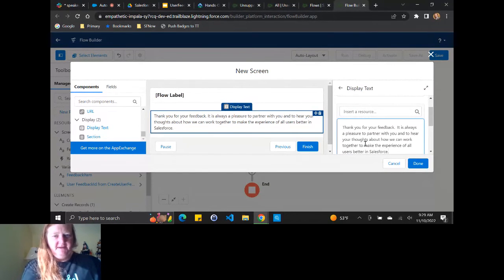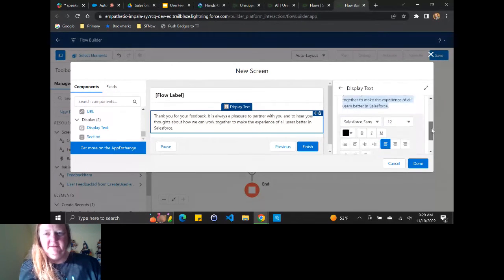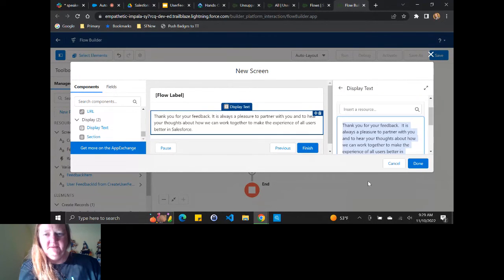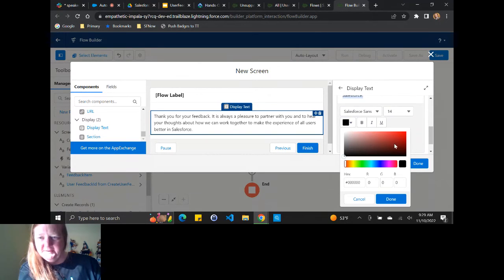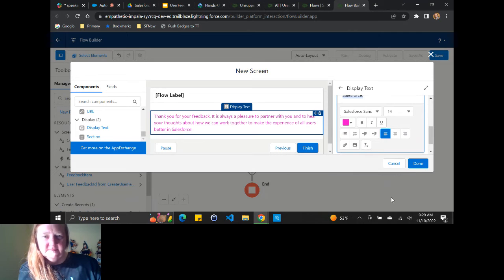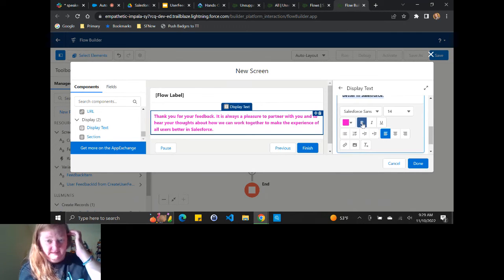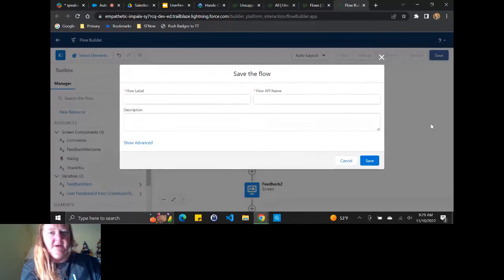This one's probably a little lengthy, but that's okay. And then again, playing with my fonts, it's up to you what you want to do. I'm going to try to come as close as I could to the other color I chose, without, again, not necessarily the best color, but that's okay. I'm done. Save my work.